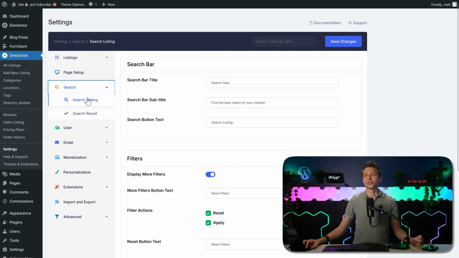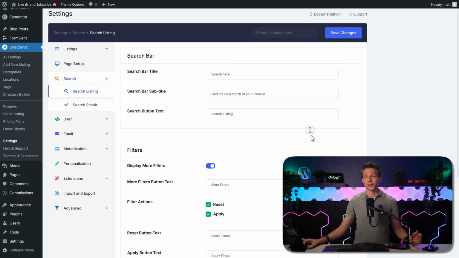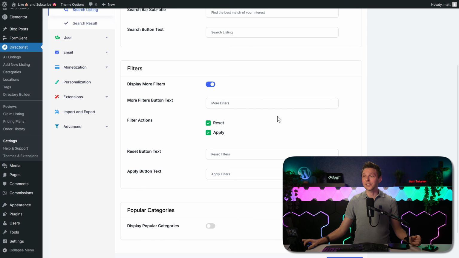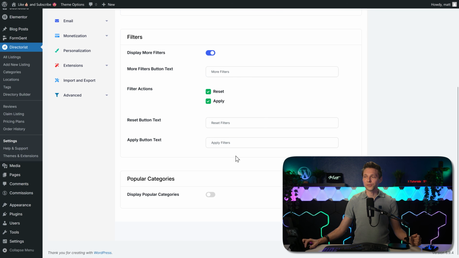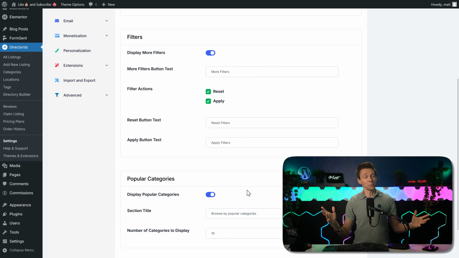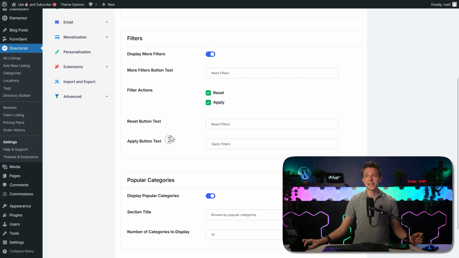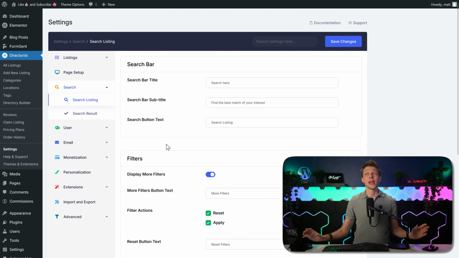Then we go over here to the search options. You have search listings, the search bar, change the title, the subtitle, the text. Then we have the filters, change everything about it, the text, and also display popular categories. Could be interesting if you have a lot of visitors. That would help a lot by navigating through your website. Again, pretty self-explanatory, but I'm happy that they all have these options.